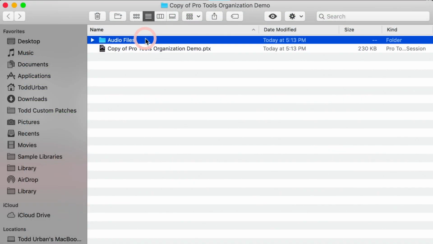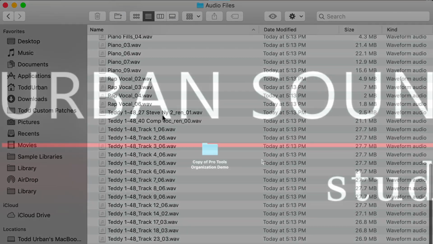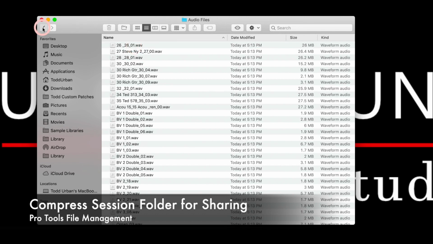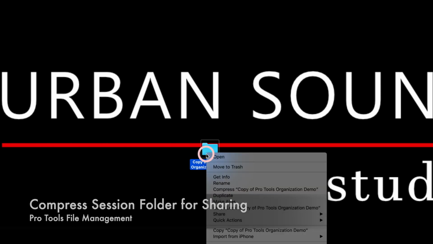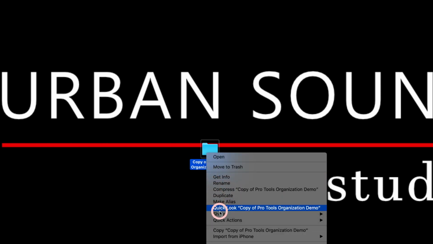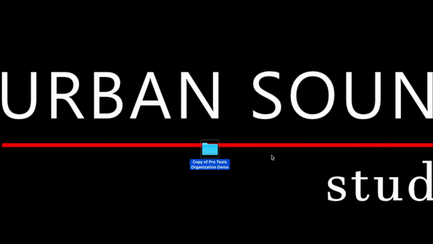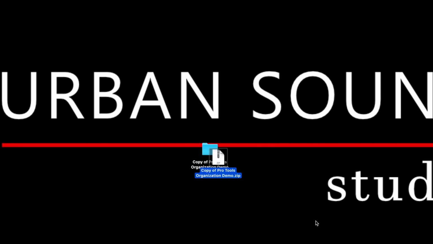And now you can see we have a list of all the supporting audio files that we'll need to open our PTX file. So now we have a copy of our entire Pro Tools session folder. It includes all of our supporting audio files, and it includes our PTX. So how do I send this to somebody? Well, by using Control-click or right-clicking, we're able to compress our entire folder. This will include our PTX file and everything else we need to support that file.